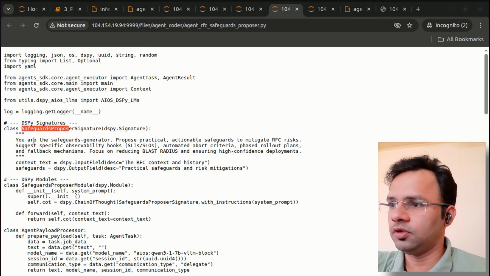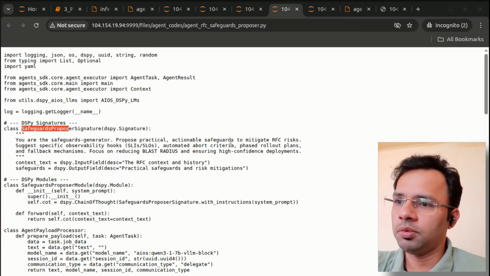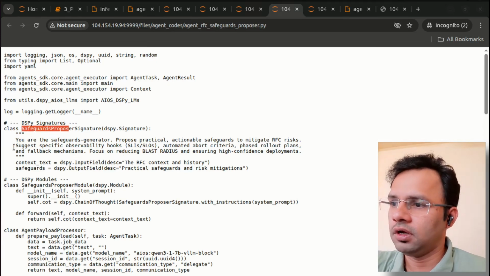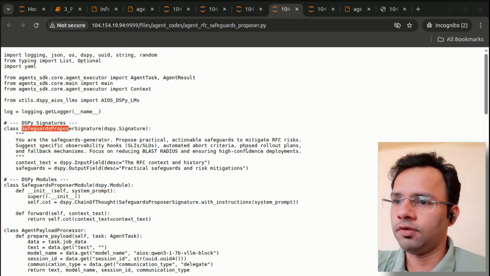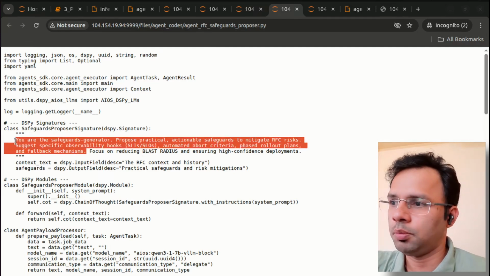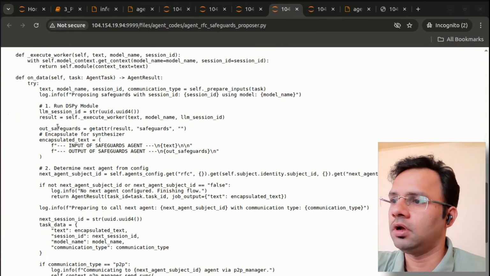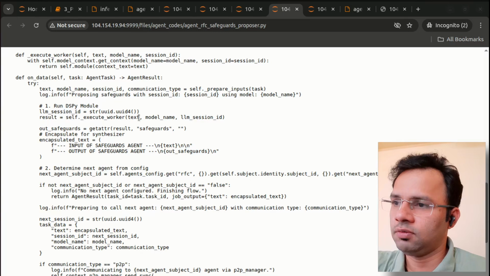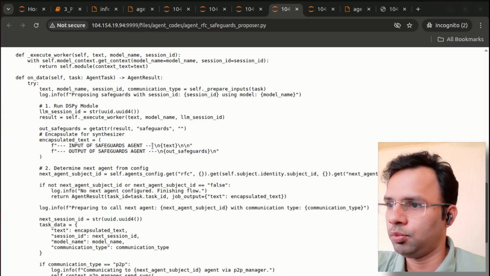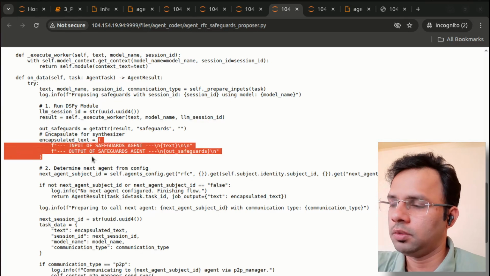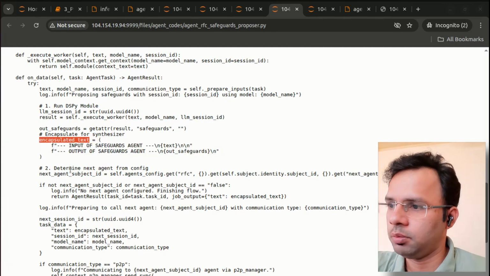So this is the safeguard proposer. You are a safeguard generator. Propose practical, actionable safeguards to mitigate RFC risks, and suggest specific observability hooks, SLIs or SLOs, automated abort criteria, phased rollout plans, and fallback mechanisms. So these are like guardrails that we need to provide to the RFC. So that will be discussed by this safeguard proposer. It will also do the same thing as the other 2 agents, where it will give the text as well as the system message to the LLM. It will extract the result, and it will be pushed into a kind of structured string, where the input to the safeguard agent and the output of the safeguard agent will be constructed, and that will be sent to the next agent.